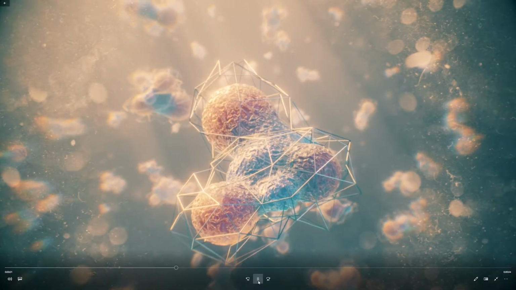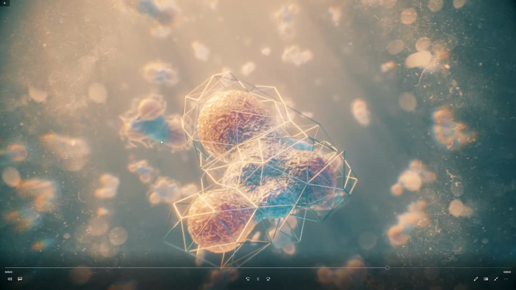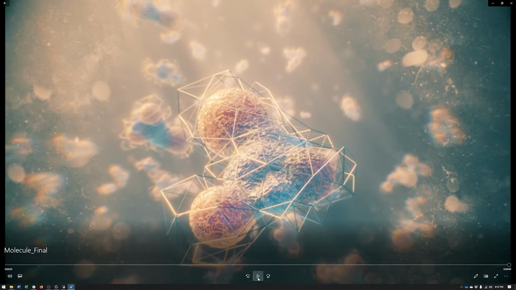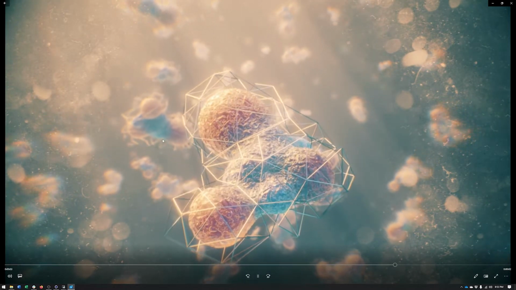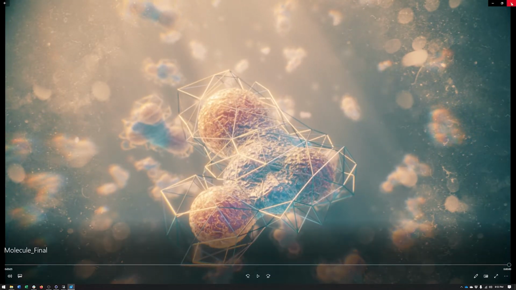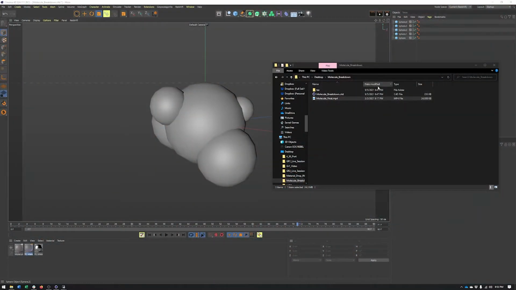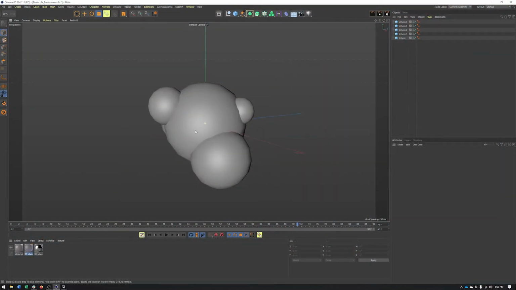Okay, nice little molecule. Kind of a weird, sci-fi abstract cage around it that's also moving. Some nice depth of field, volumetric effects, and then lots of compositing going on. So that's what we're going to be doing. Let's go ahead and get started in Cinema 4D.